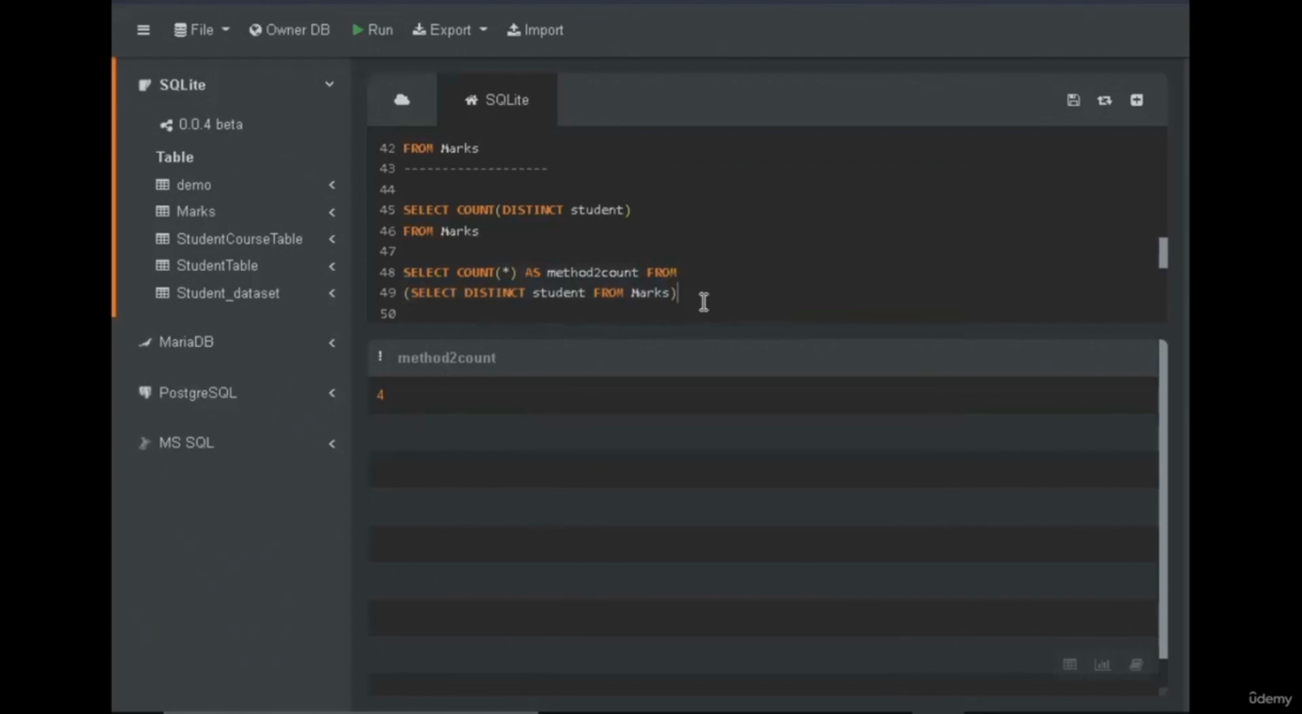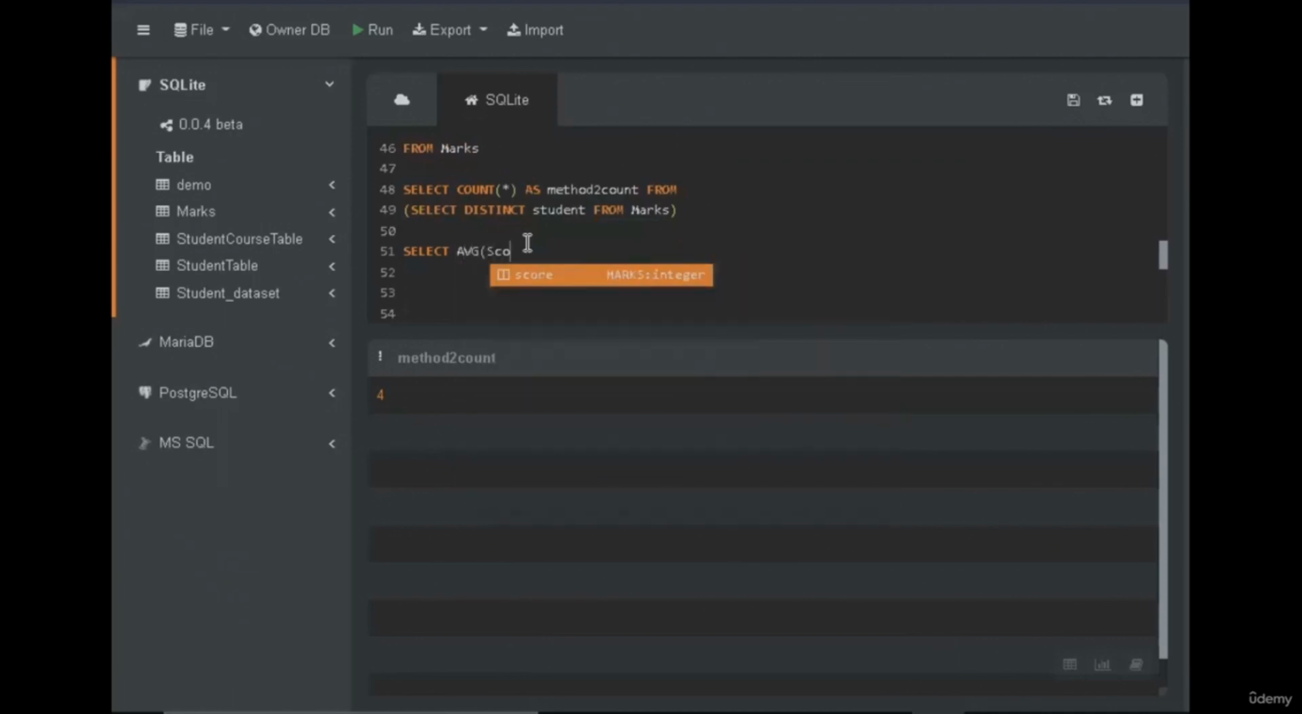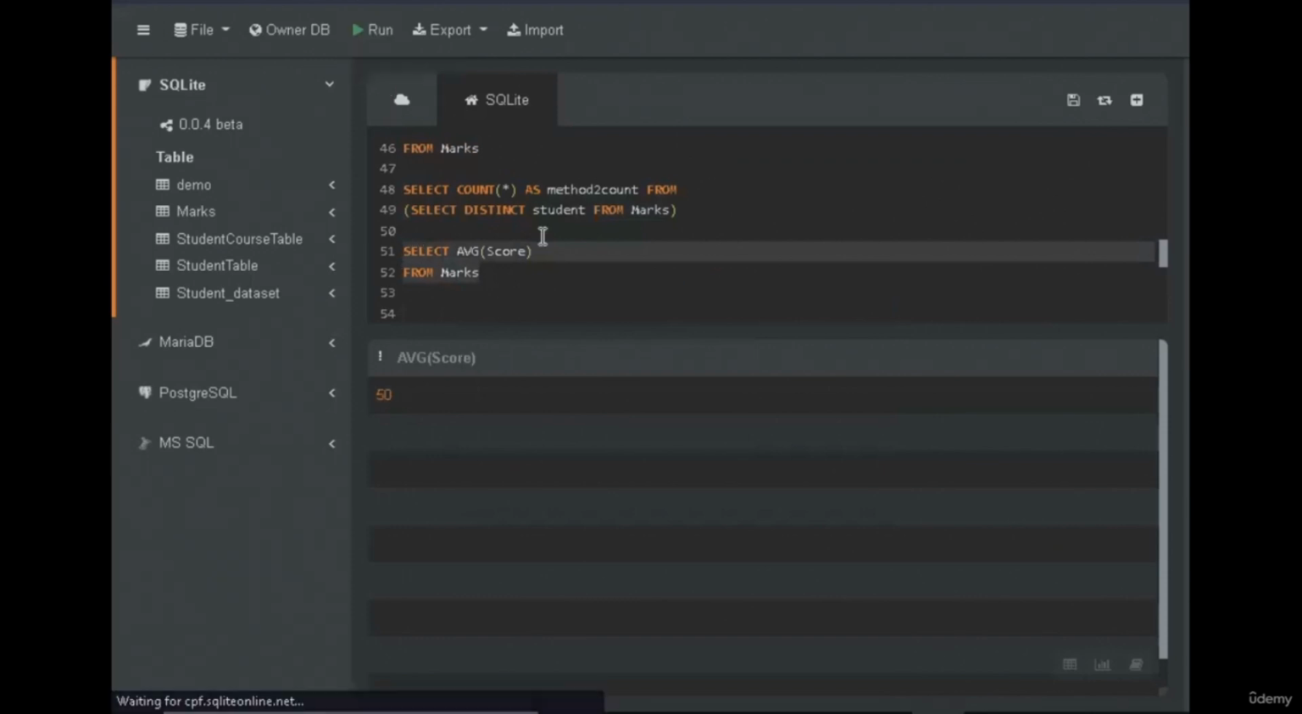We have the average function. Average function returns the average value of a numeric column. The numeric column that we have here is score. Okay, so let us say we do select average. Average of which column? We want score column from where? From marks. How do we get the result as 50?